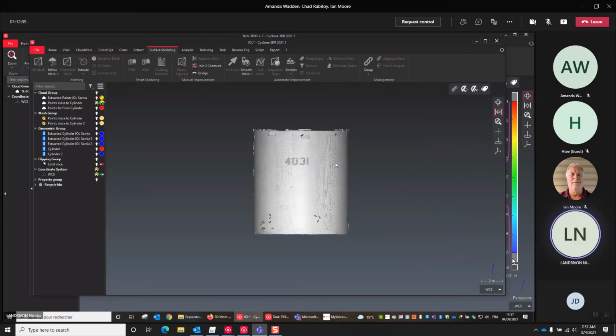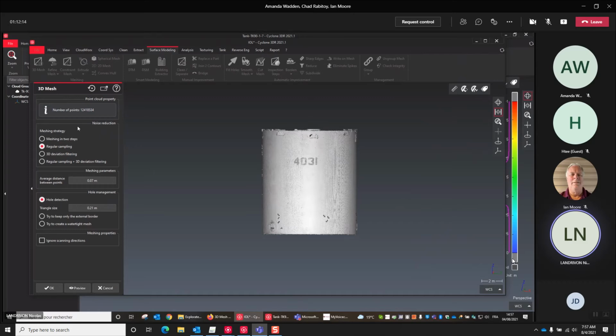Okay. So now, display the point cloud once again. Go to 3D meshing, and now let's see the meshing in two steps.